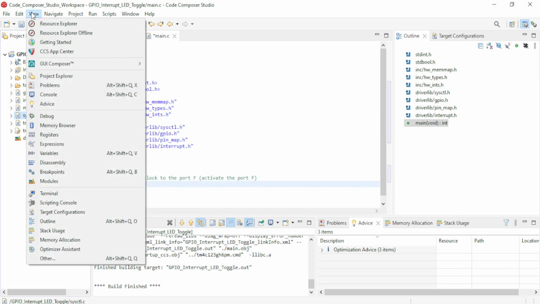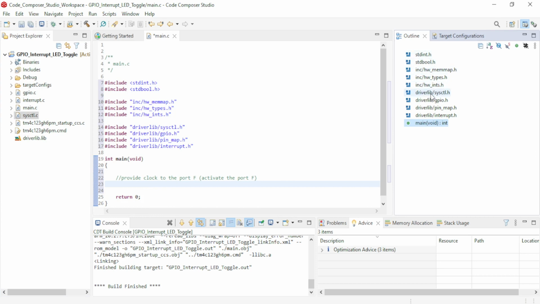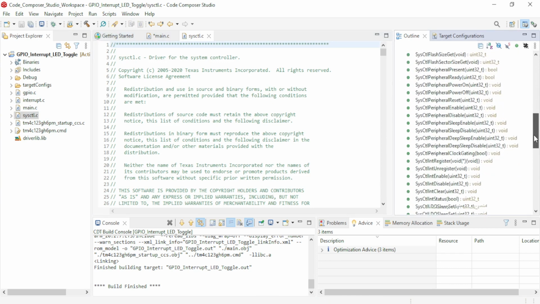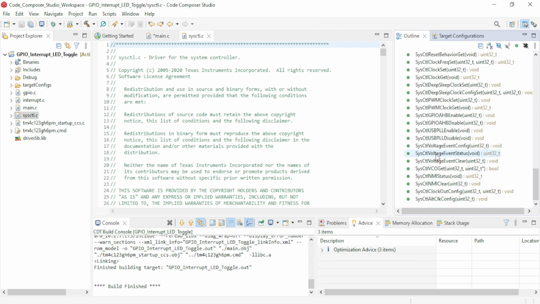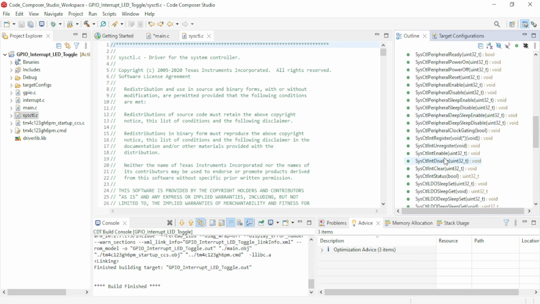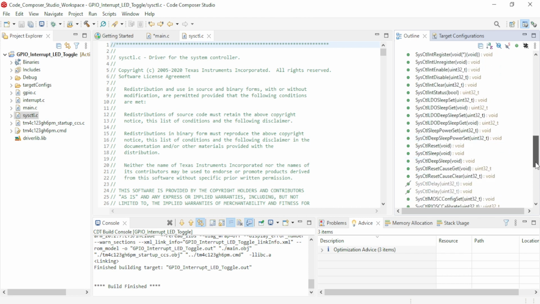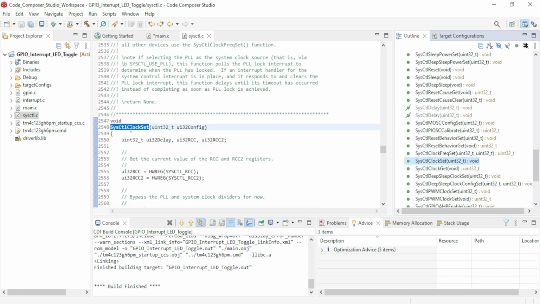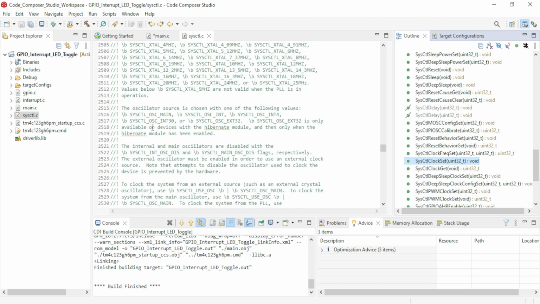And then go to view and click on outline. Here you can see the outline window which shows all the functions which have been used in the project. Let me open sysctl.c, and here on the right, in the outline window, we can see all the functions which are available in the sysctl.c file. First of all, we have to set the clock. So sysctl, and this will set the clock frequency of our microcontroller. We will use this function SysCtlClockSet, and you can read the details.